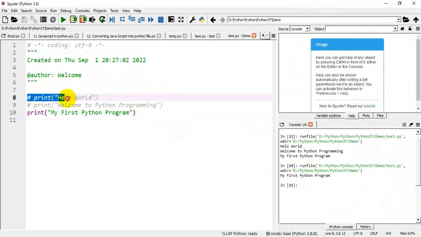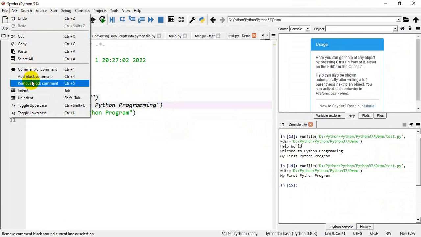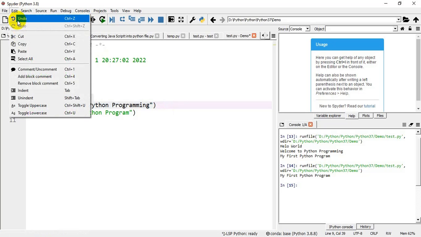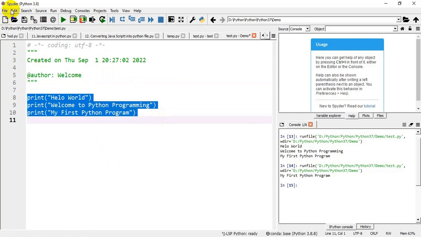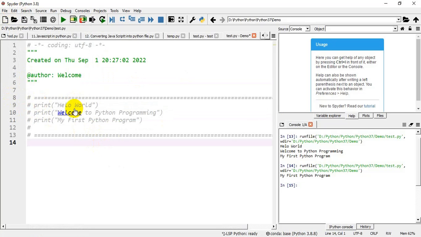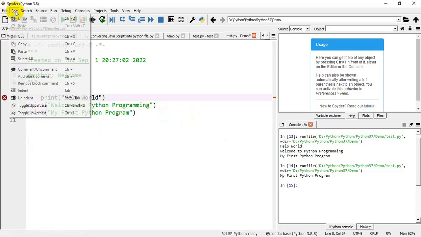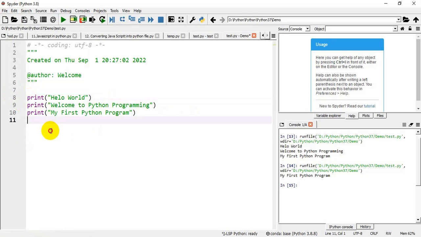Next, to undo a comment, select them, go to Edit and remove the comment. Control 1 is the shortcut key for comment and uncomment. To add a block of comment, you go to add block comment. A block will be added like this. Next, indentation. I'm selecting the statement, go to Edit, and when I give an indent, an indent will get created. To remove it, go to Edit and Unindent, and the indent will be removed.